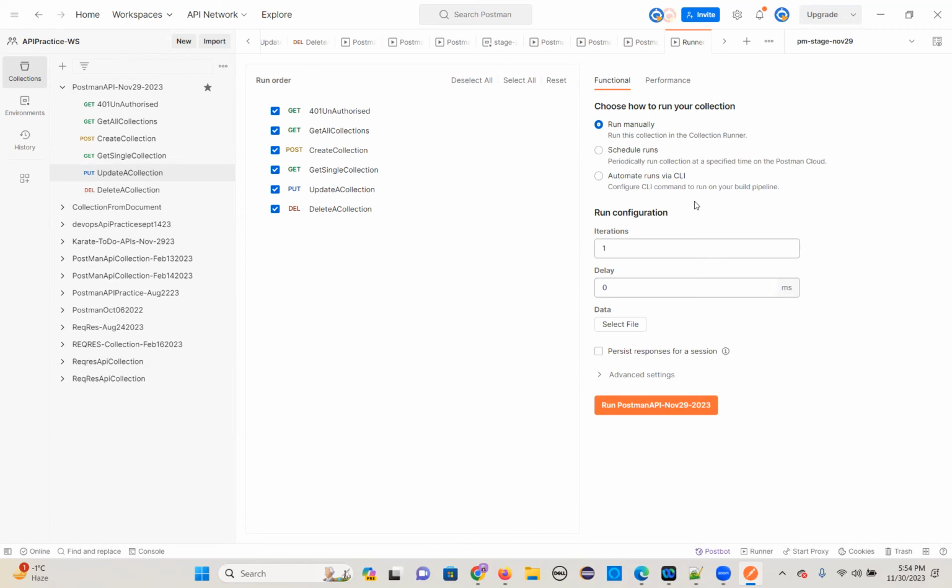Yes, you can run through CI/CD, but there is one more plugin, Newman. So you have to configure that. Newman plugin will be there, and from there you can run in Jenkins also. You should configure Newman in your pipeline. So in Jenkins, you can run this collection directly.